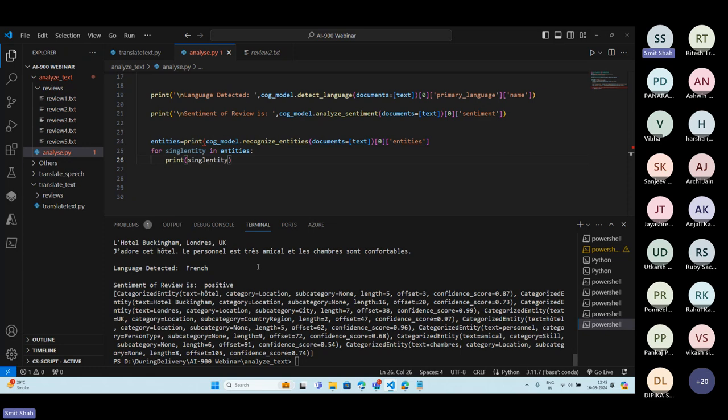From that single entity, I want the text of that entity and the category of that entity, right? These two things. So I'll just say print the text of that entity and then put this arrow symbol over here. And after the arrow symbol, also print the category of that entity. You can put other things also, the confidence score and so on. The confidence score, for example, gives you an idea of how confident the AI service is in giving its answer.